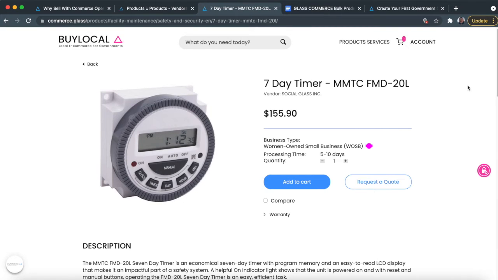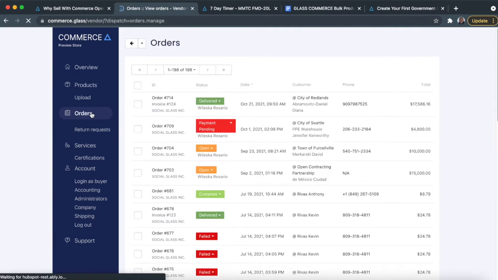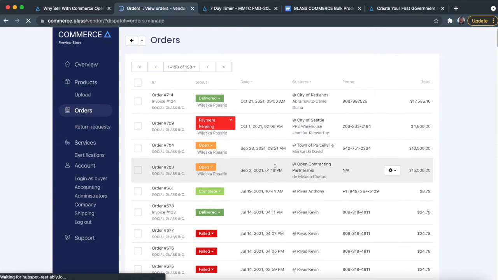So let's say a buyer already bought one of your items. Then you will need to go to orders to be able to see the list of all the orders that you have. It's important to notice that you will receive a notification by email when you receive a sale, and you have the option to accept if you have the item in inventory and it's ready to sell. So let's go to orders, and here you will see a list of all the orders that you have.